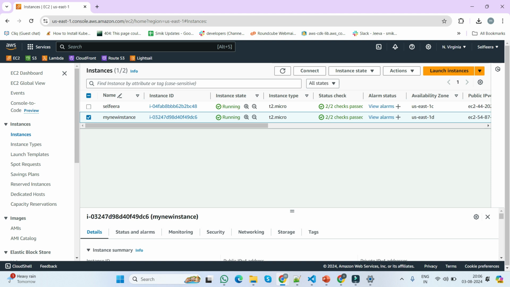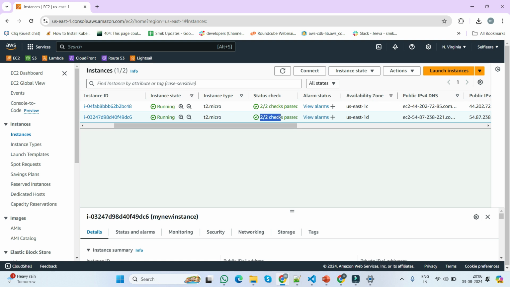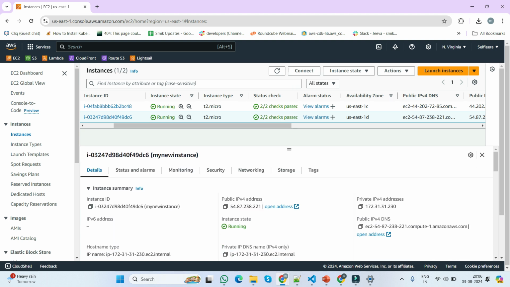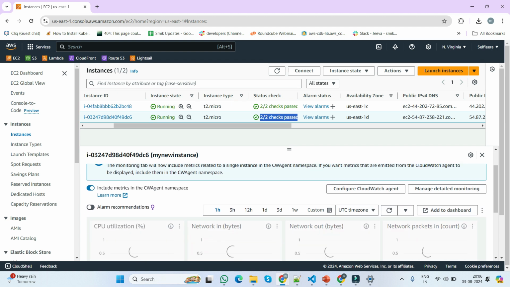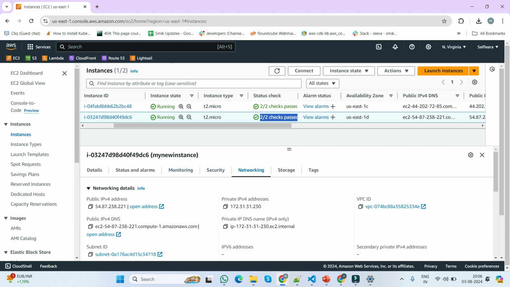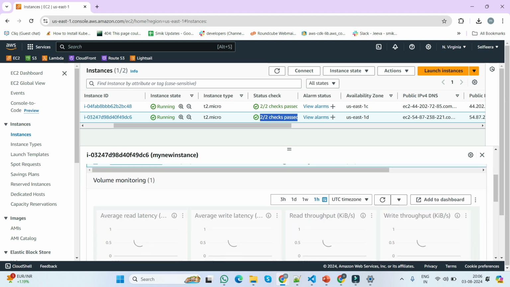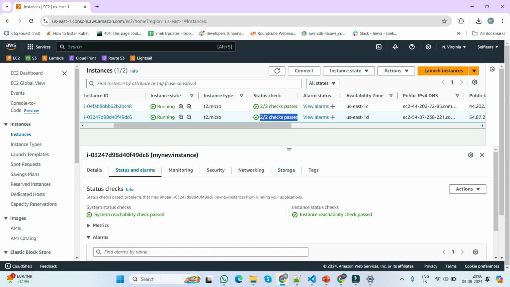Okay, so that is called T2 micro, and then you have to see that it has passed the 2/2 checks. The 2/2 checks passed is actually the security check. There are some checks that should be passed. You can see here checks passed. It should pass the security check. Two checks: one is the system reachability check passed, and the second one is the instance reachability check passed. If these two checks are passed, then the instance is ready for connecting.